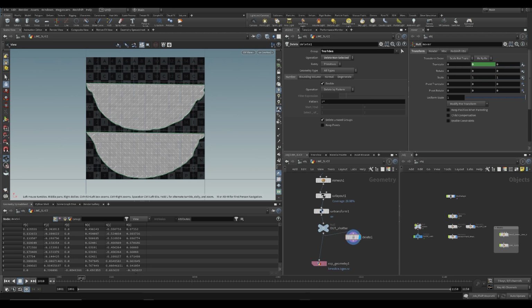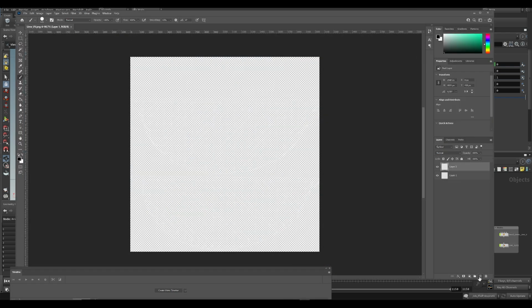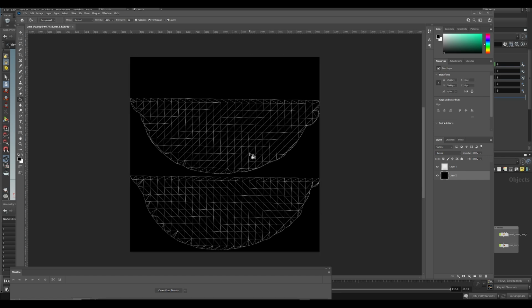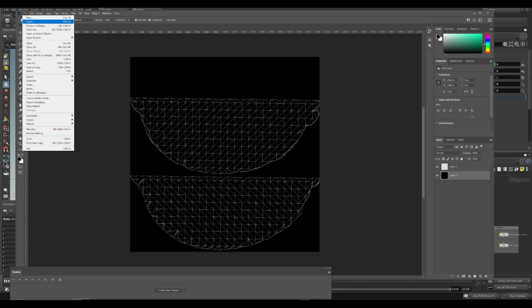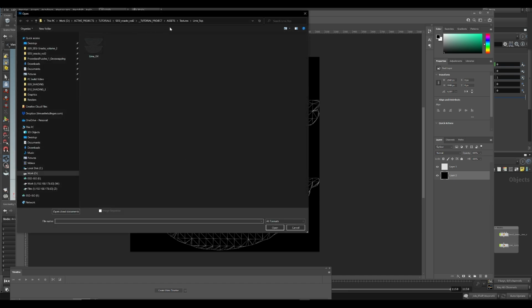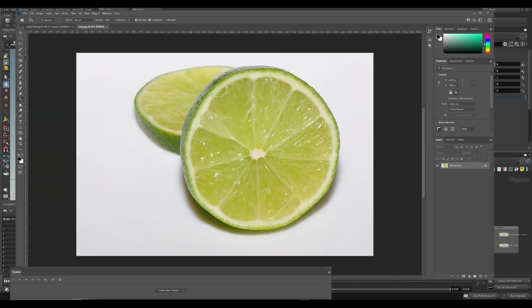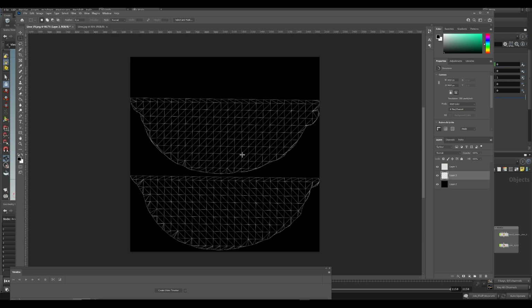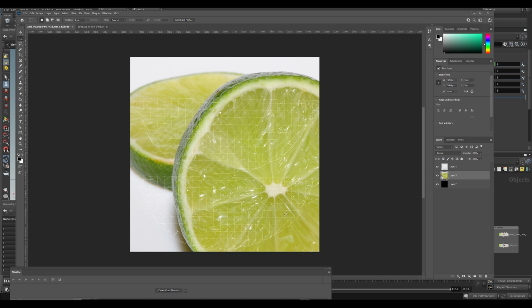So you can open that in Photoshop, which I already did here. Let's first just fill the background with black so we can actually see what's going on here. So you can see we have our UV here. Now let's also open our lime image. I'm going to go to reference and open up our lime image, and let's just paste it in here.